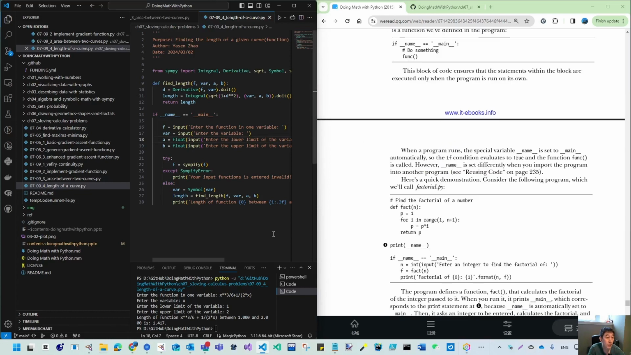But if we provide this to some of your colleagues or friends, and you promote this as a library, say a length-of-curve library that you want people to reuse, they call the find-length function from another Python program. They can import your Python program. When they call it from their program, not by your own program, this statement ensures that the block is not executed.